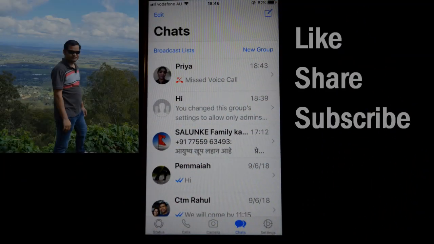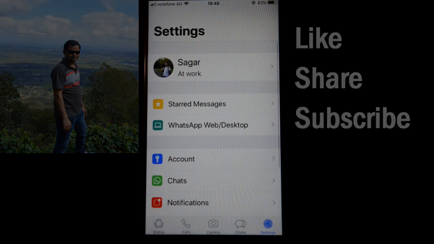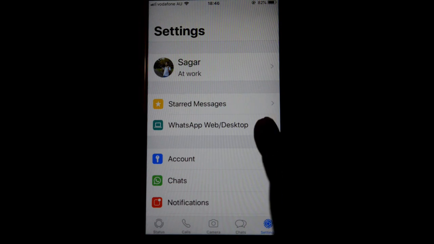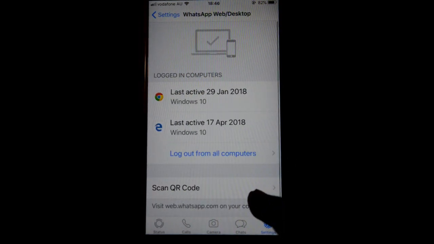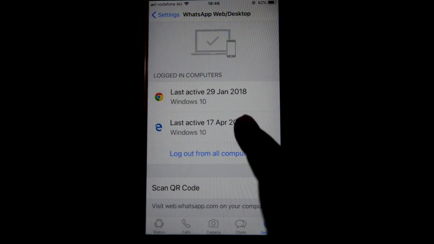This video shows how you can view and remove the logged in web computers. For that, open WhatsApp and then go to the settings by clicking the settings button at the bottom section there. Then click on WhatsApp Web/Desktop, and there you will see all the logged in computers from where you are using WhatsApp. So I'm using it from Windows 10.